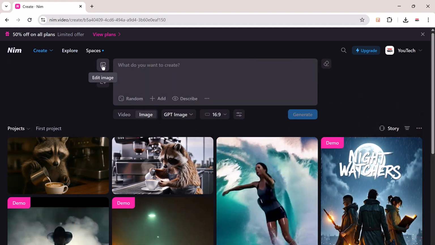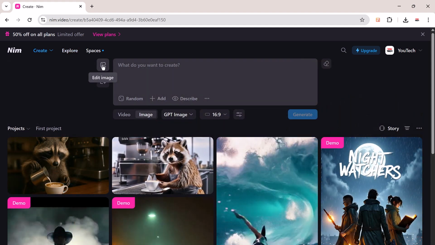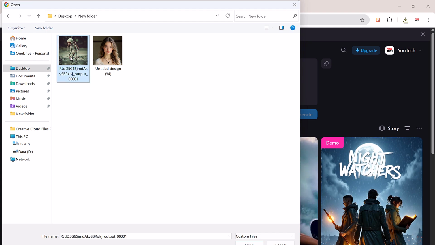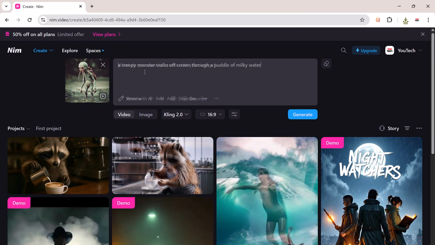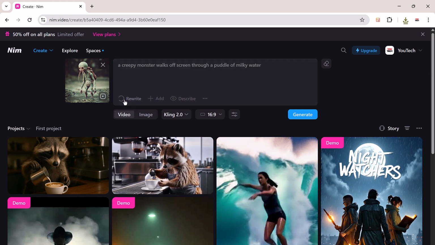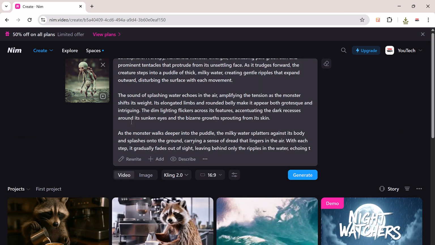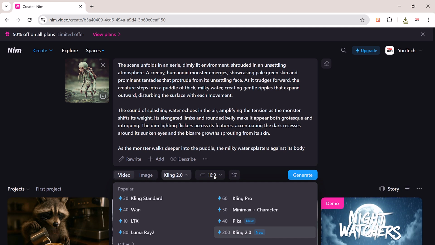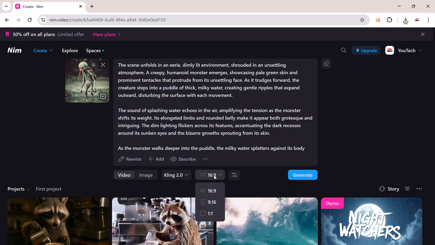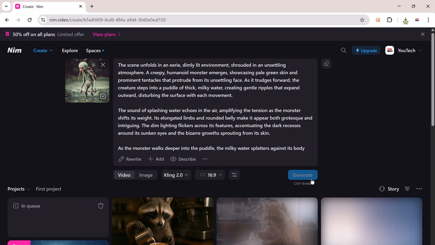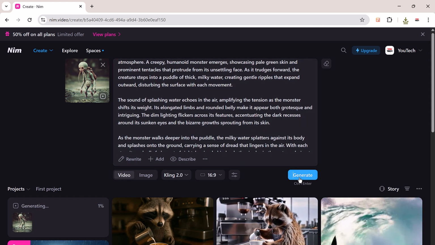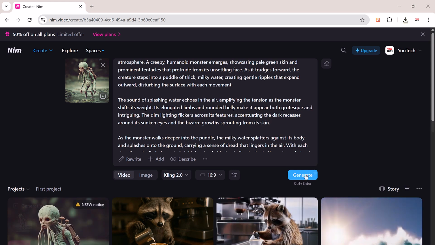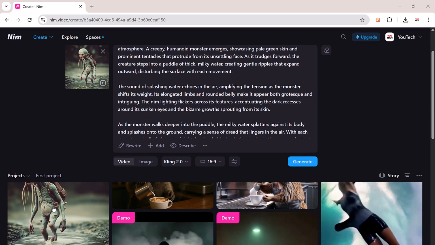The image-to-video feature lets you animate any still picture, upload an image, describe the animation or motion you want, and use the AI assistant to enhance your description. After selecting a model and aspect ratio, click Generate. And your static image is brought to life as a dynamic cinematic video.